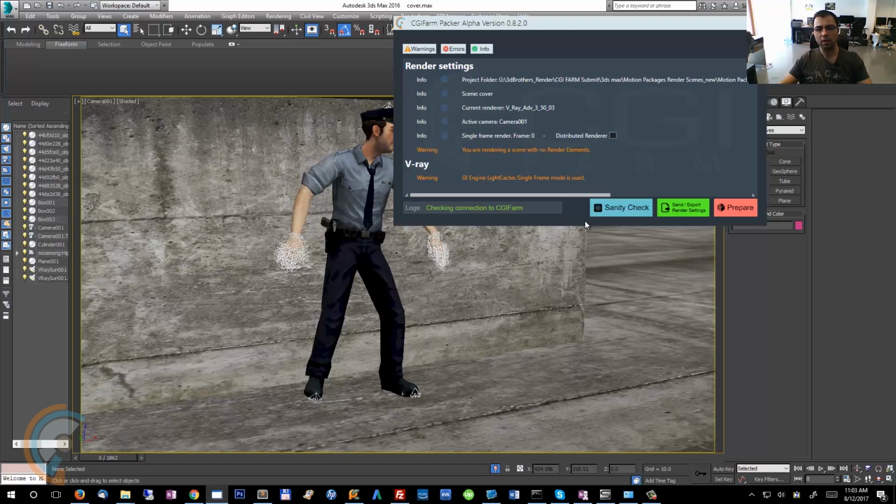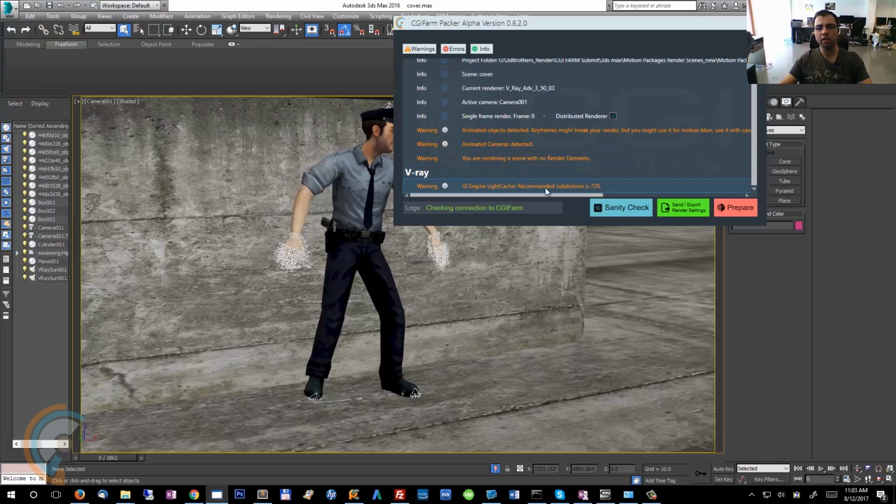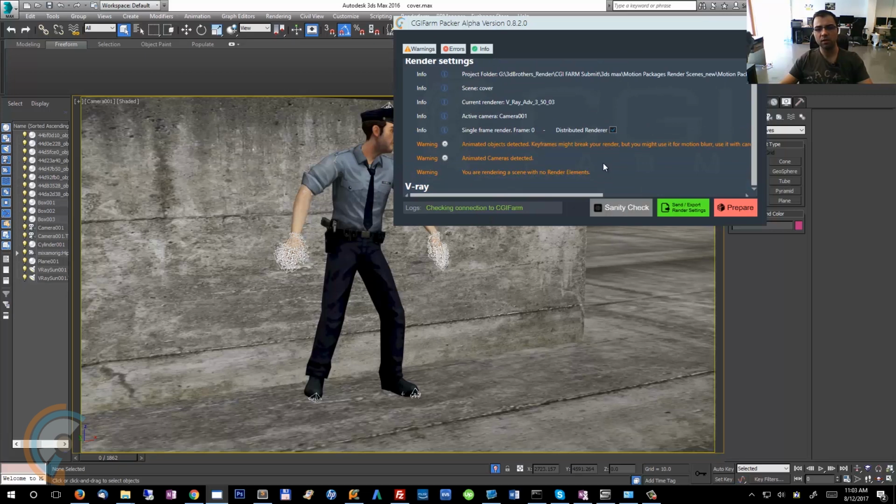Click on sanity check again. Here you can see some of the warnings that I have, and if I click on single frame distributed, I get more warnings, and some of them have this gear right here. This means that we have implemented the quick fix, and if you right click and remove the keys, it will remove all the keys, or for example fix the subdivision number.